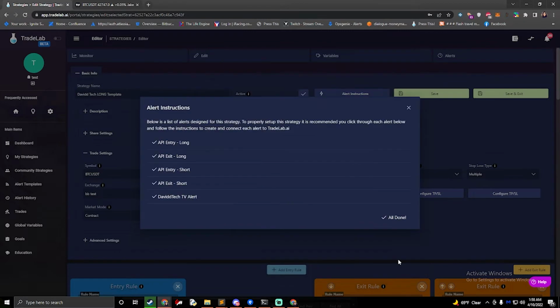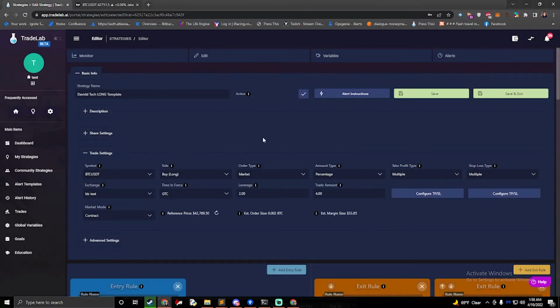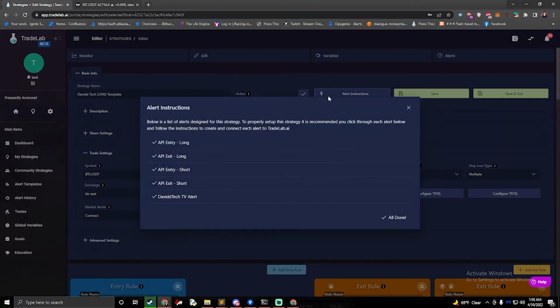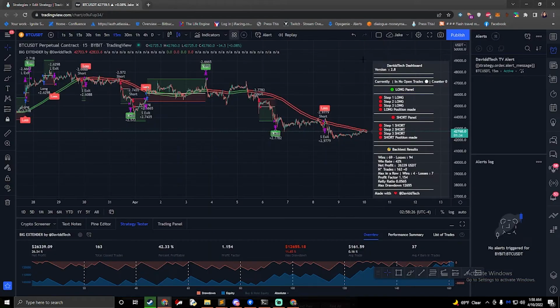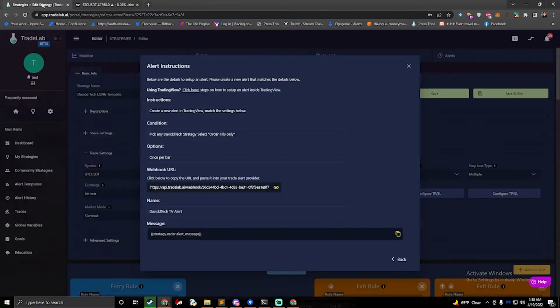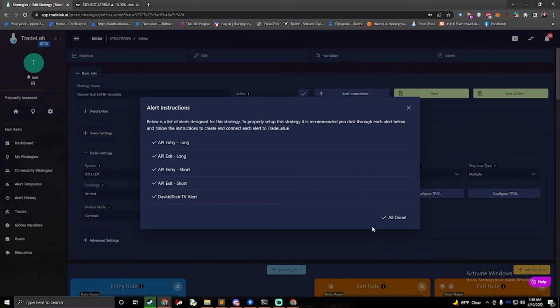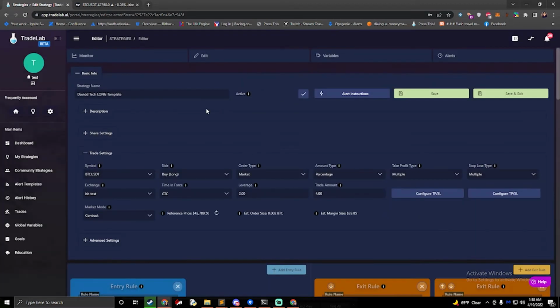And if you're done with this, we can press back and we can press all done. And now we're all finished, right? If you ever need that again, you can go to alert instructions right at the top here, and you can go to that bottom last step and you can set this up again, okay? So that's how you set that up. Press back, press all done, and we're ready to go.